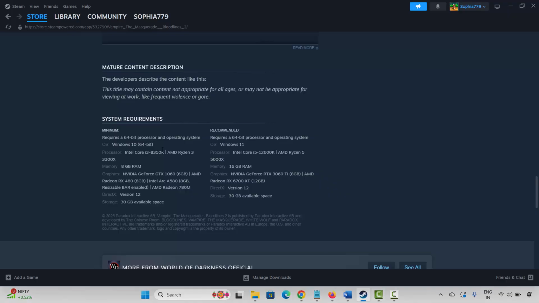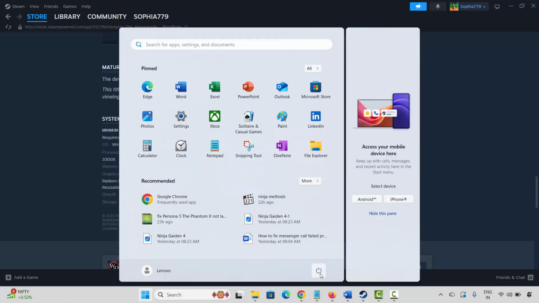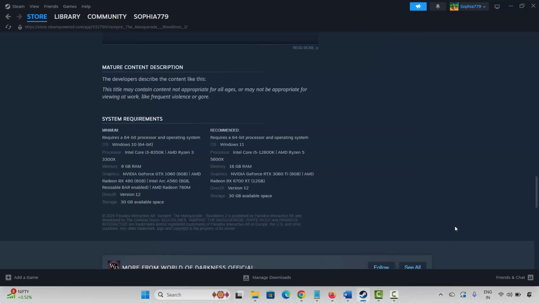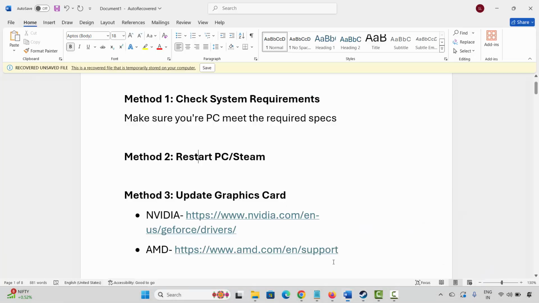Steam users, go to Steam, now click on Steam option, then click on exit. After that, click on Windows icon, then click on power, then select restart. So this will restart your system. After restarting, check if the issue is fixed.